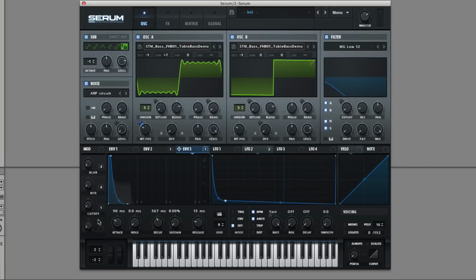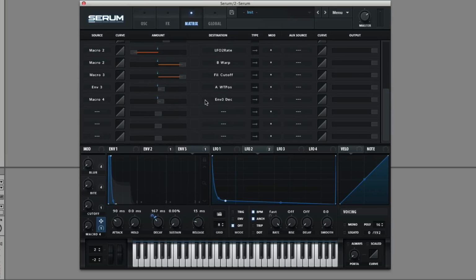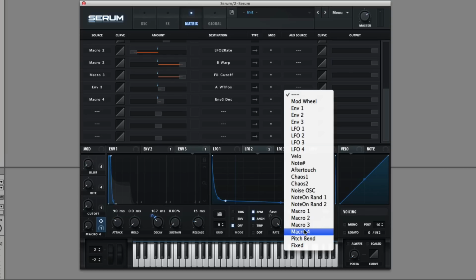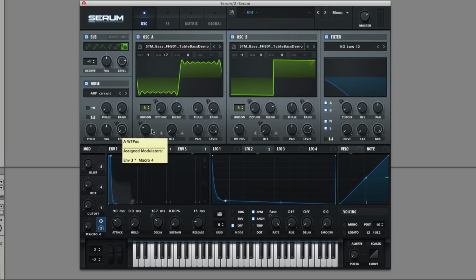Okay, and then we take macro 4, and actually this decay is too long, like that. And we put it on decay, and we increase just a little bit so that as we turn the knob, we get more decay. Next, we multiply envelope 3, wavetable position, by macro 4 so that it controls the amount of enveloping. And I believe that does it. It's twisted. Let's bring in some MIDI files.